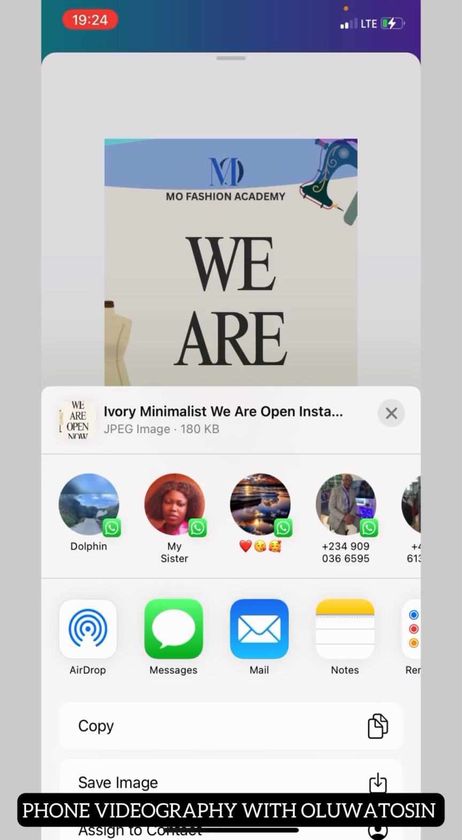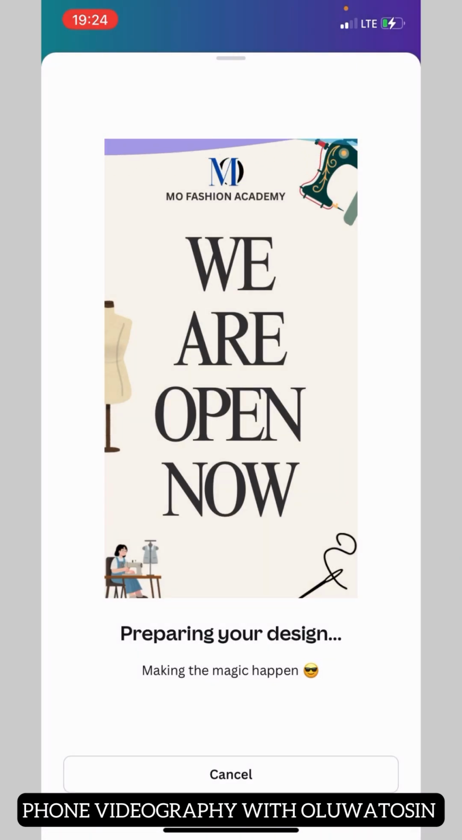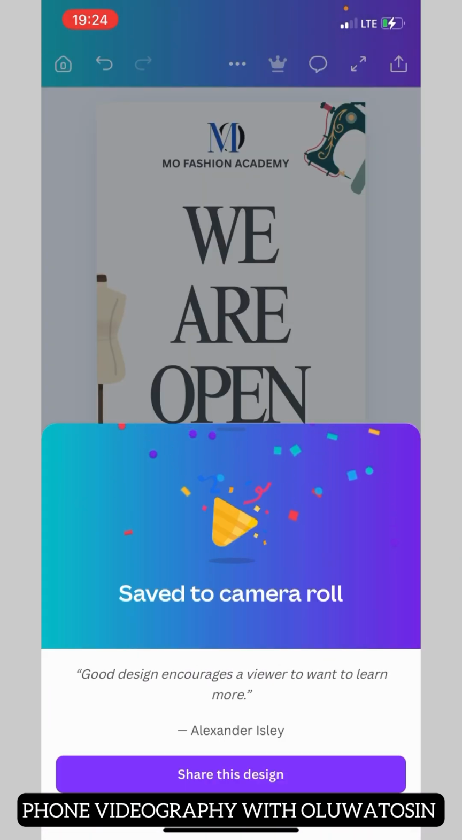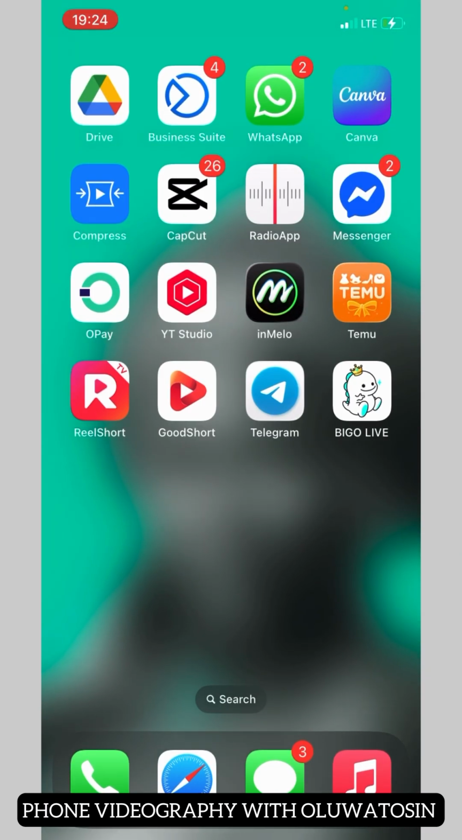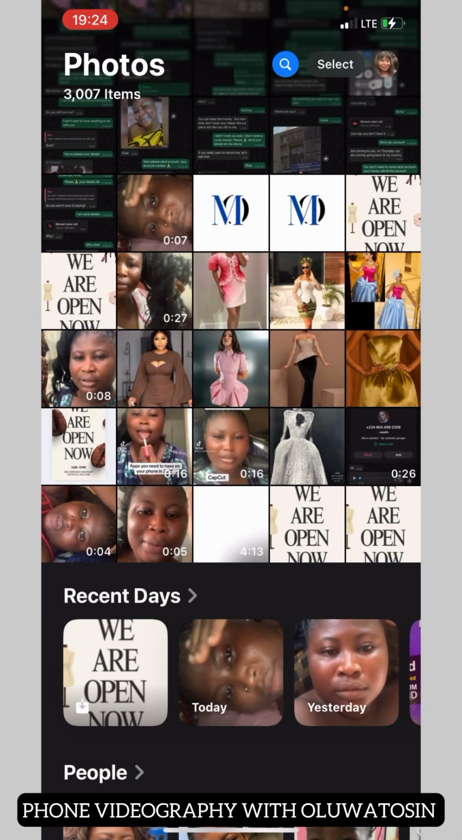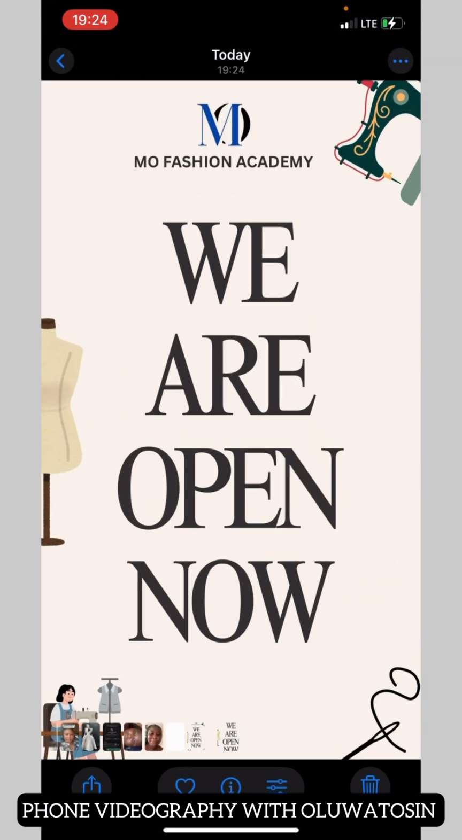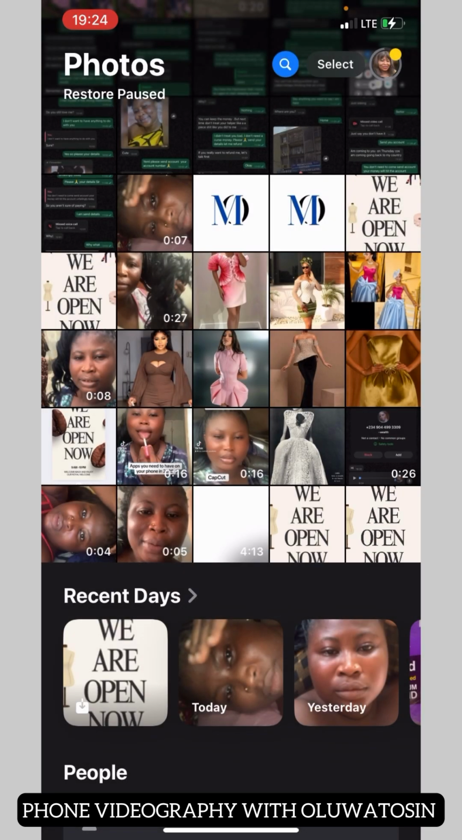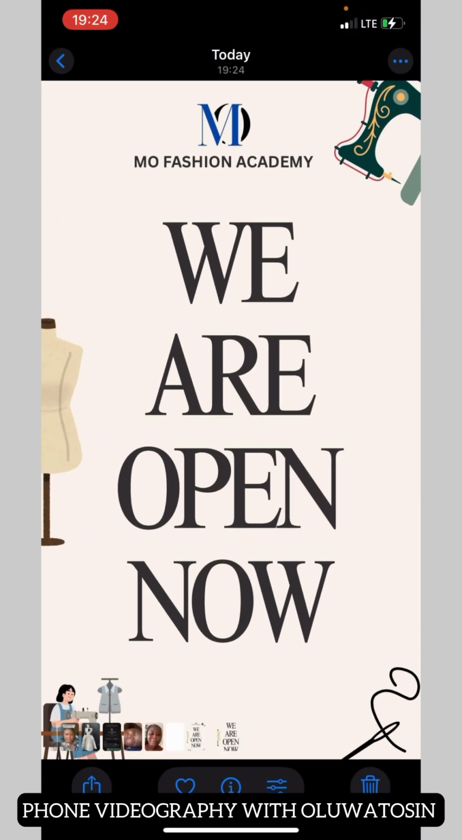So you can see save image. Even if it's not saved, you still be on your phone. I just click on save image. Now the image has been saved to my camera. Let's go to the camera and you will see it. So I'm going to click on photos and I'm going to click on this one. This is it. Now you can see we are open. Now you can post this on your social media or any platform that you are using.